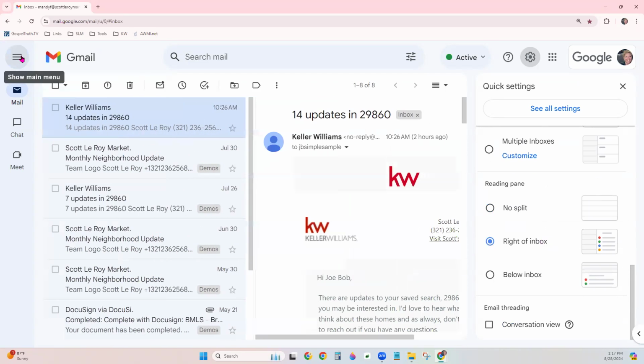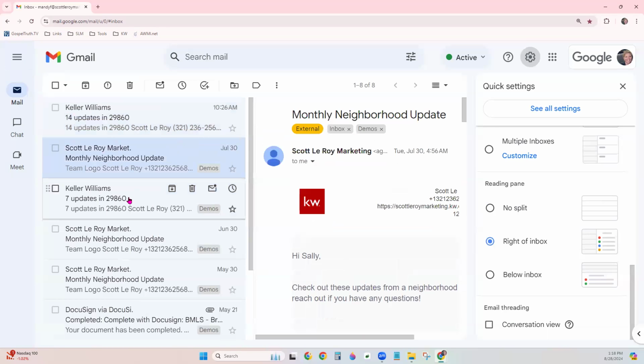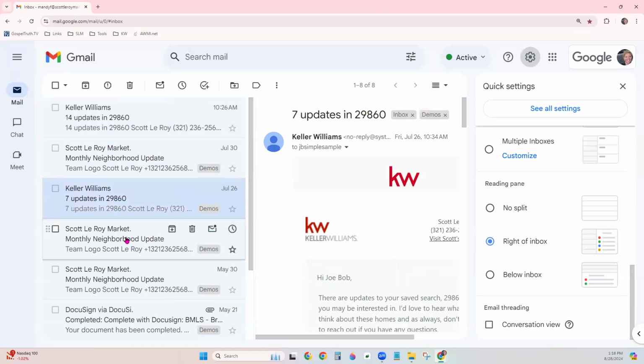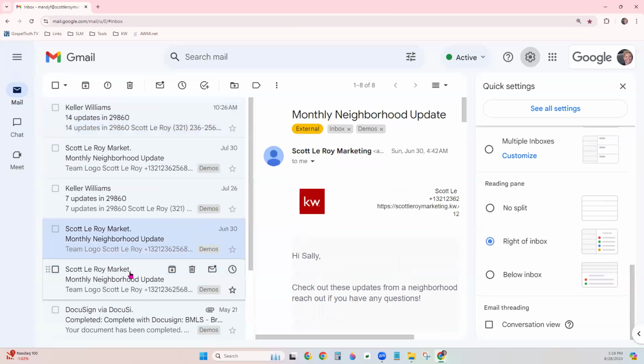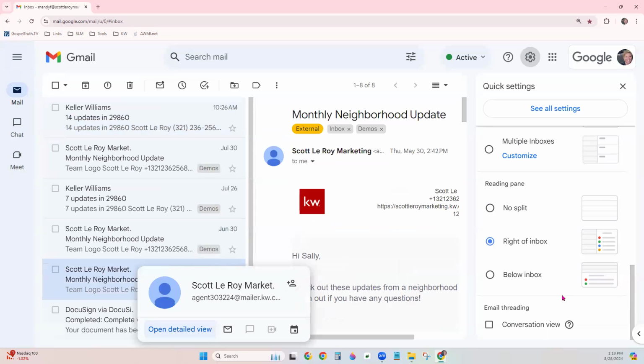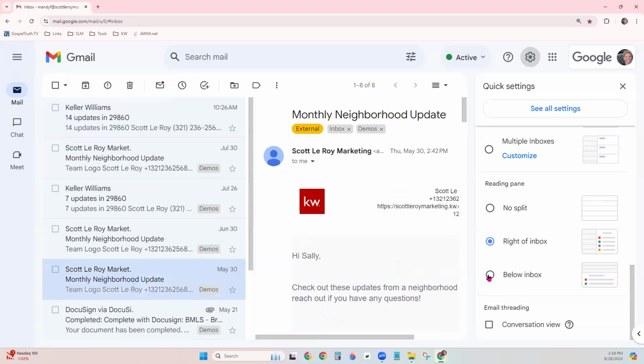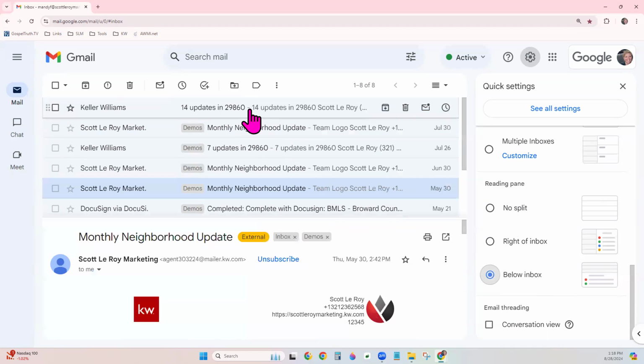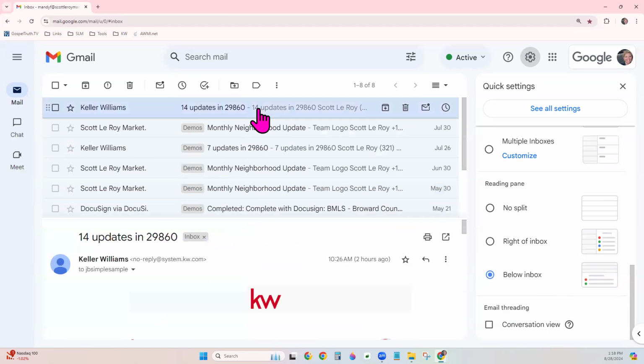Let me close my menu so it gives you a little bit more room. So right here, we still see a list of our emails, but on the right, you have a preview pane to where when you click on the different emails on the left, it will show you a preview of those emails on the right. Another option is to actually have the preview below the email. I'm going to choose that. So you see your list of emails at the top and the preview at the bottom.